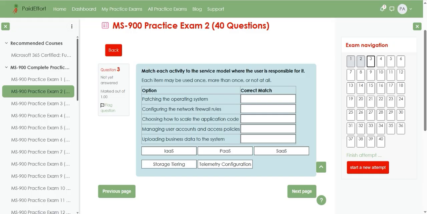Match each activity to the service model where the user is responsible for it. Each item may be used once, more than once, or not at all. Patching the operating system, IaaS. Configuring the network firewall rules, IaaS. Choosing how to scale the application code, PaaS. Managing user accounts and access policies, SaaS. Uploading business data to the system, SaaS.